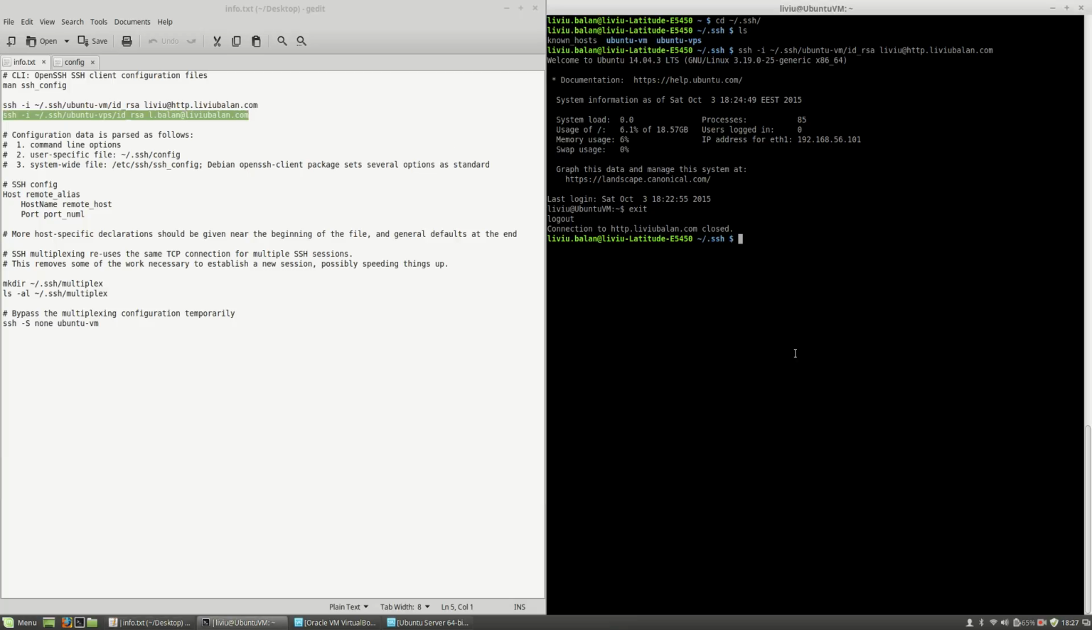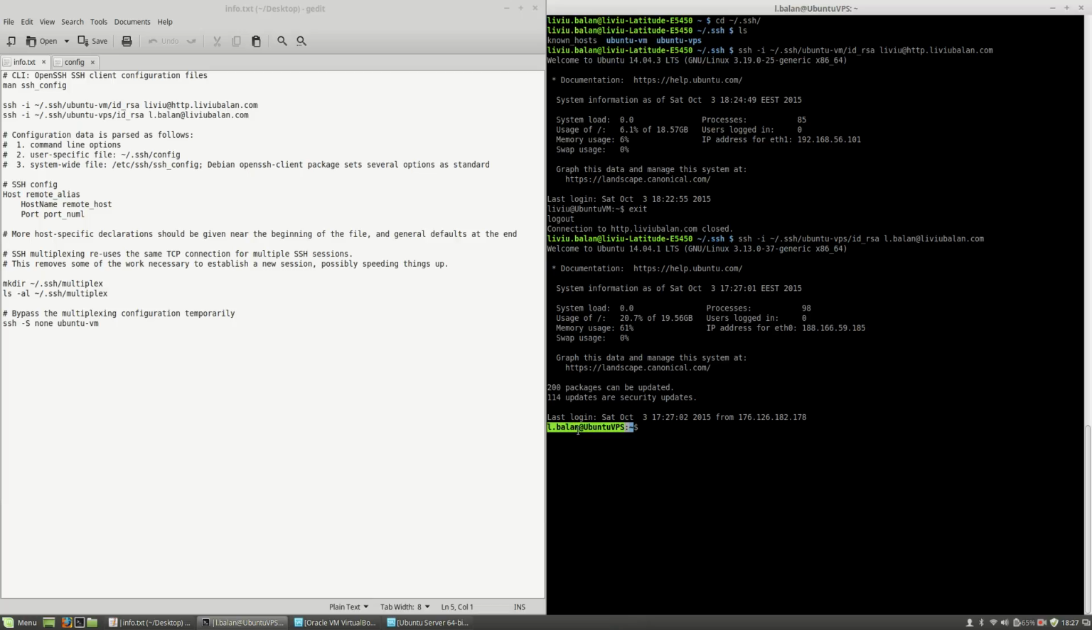If I want to connect to my VPS, I also have to specify the user, host, and the key. As you can see here, now I'm on my VPS host with my l.bolan username. See that for the first host and the second one, I have different users.